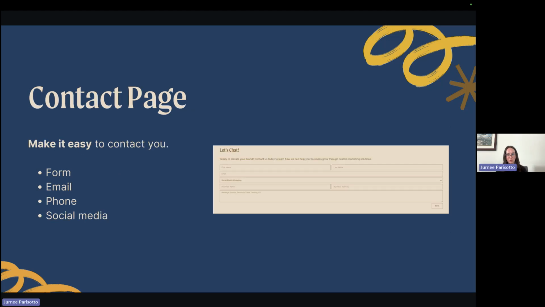Your contact page. We want to make it as easy as possible for people to contact you. You do not want people searching left, right, and center and unsure of how to make a purchase or how to initiate first contact. You want to have this form. I like the form because it shares all of the information that I need from a client before they reach out. That way I can properly prepare for our first meeting when that does happen. It limits the back and forth in email.